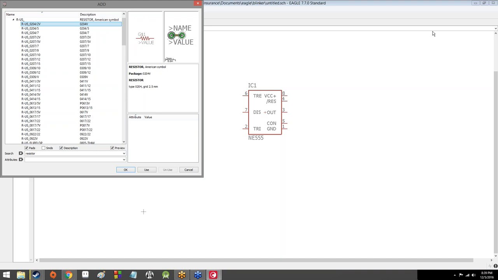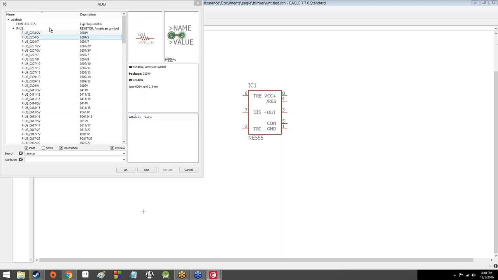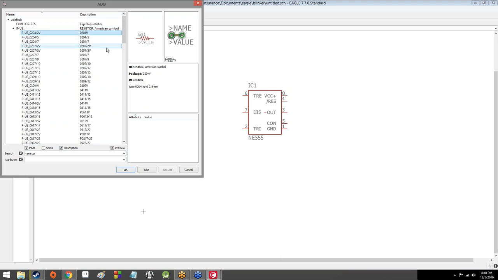In this case, as you can see, interestingly enough, they don't actually have resistor values listed here. There are a whole bunch of different footprints, but they all keep the same symbol, and it's just generally listed as value up here in the preview window.